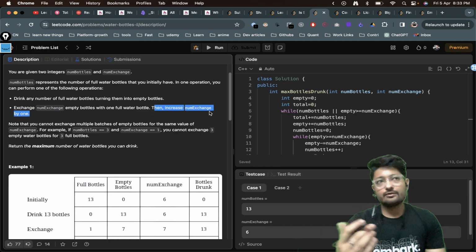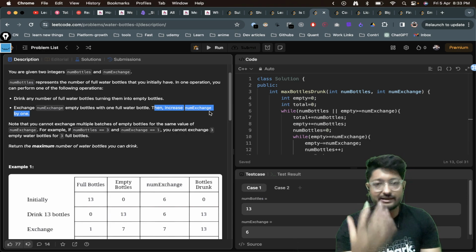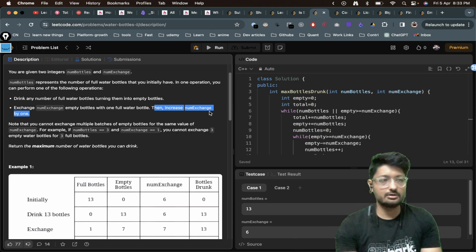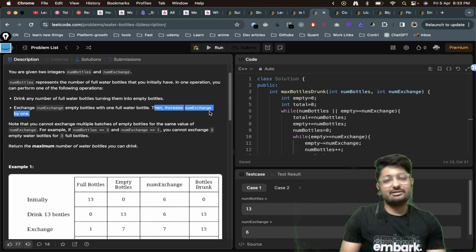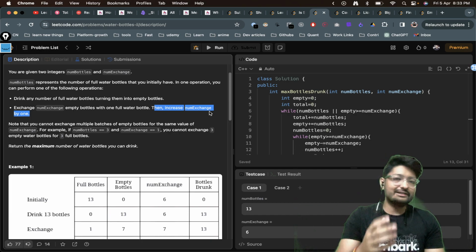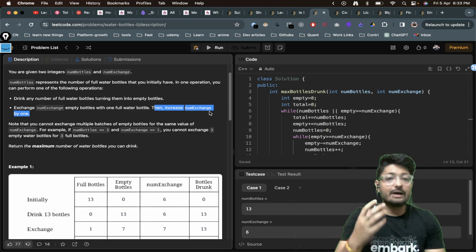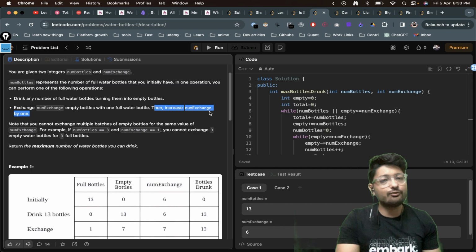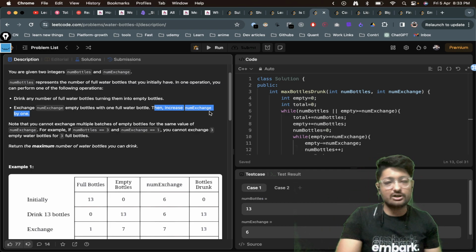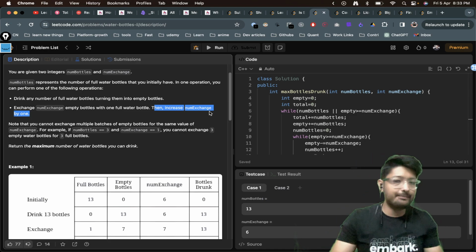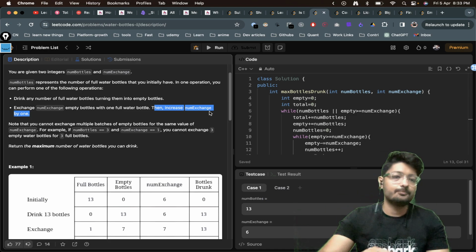So let's say initially you have 5 empty water bottles, you can exchange them for one full water bottle. But once you exchange, the company or whoever is doing it says that in the next iteration numExchange will increase by one. Initially you are exchanging 5 empty water bottles for a full water bottle. In the next iteration, you will exchange 6 empty water bottles for a full water bottle, then 7 empty water bottles for a full water bottle, and so on.